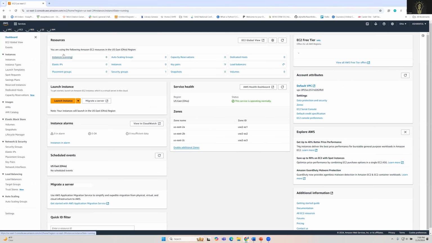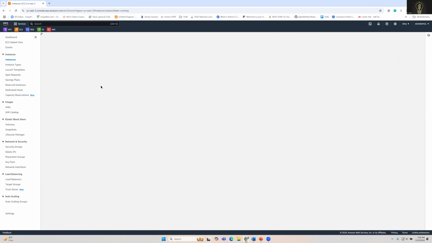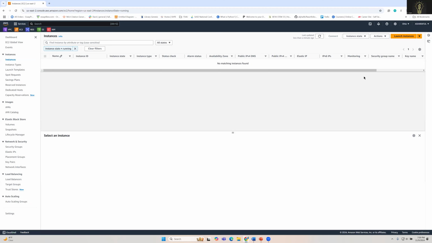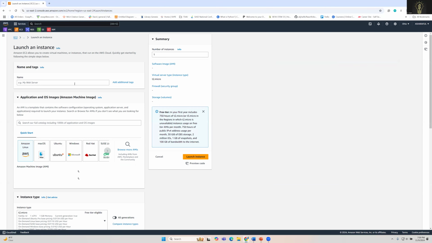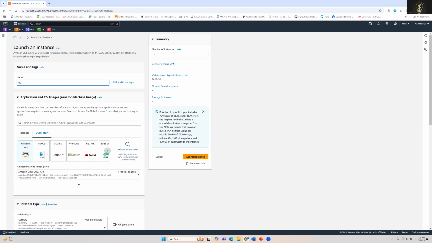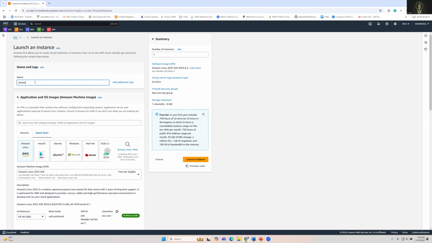As you can see, I don't have any instance running. So I will just click on launch instance and I will give this the name Docker, since our topic will be Docker.